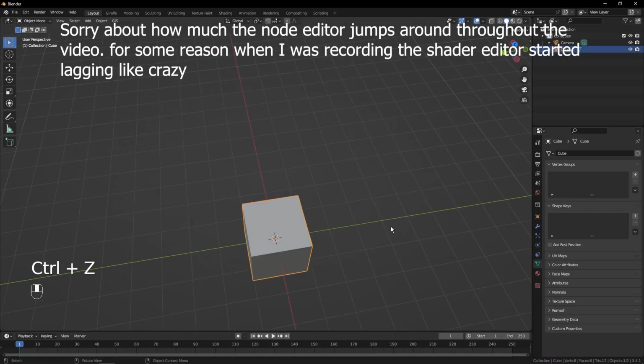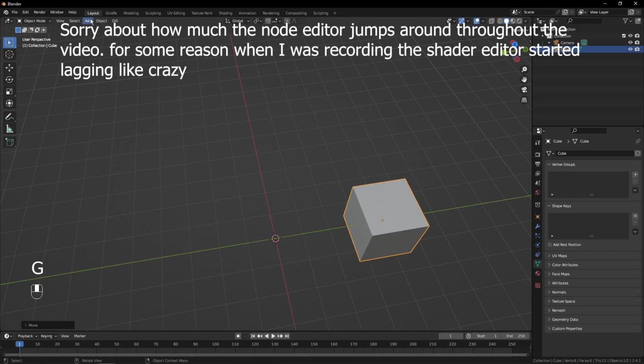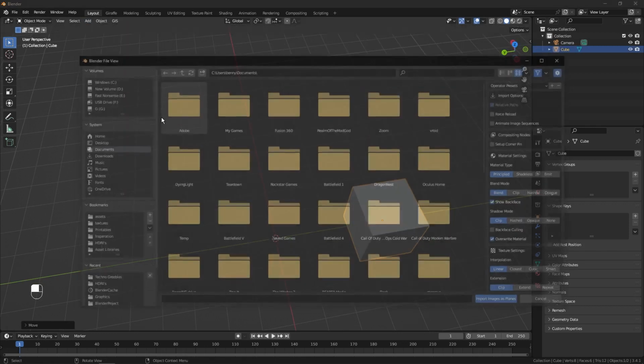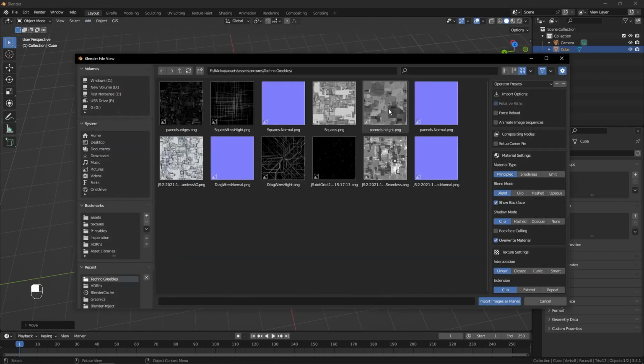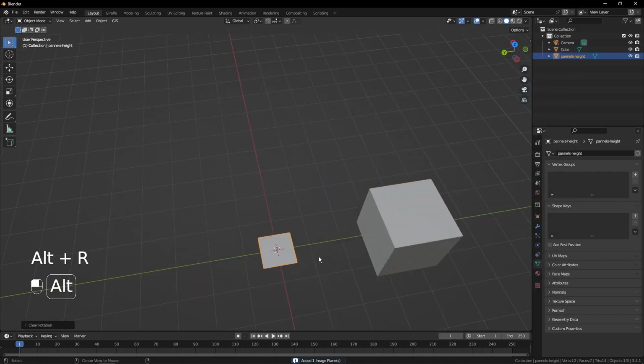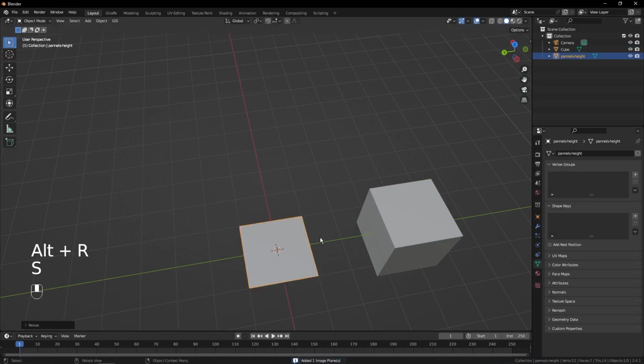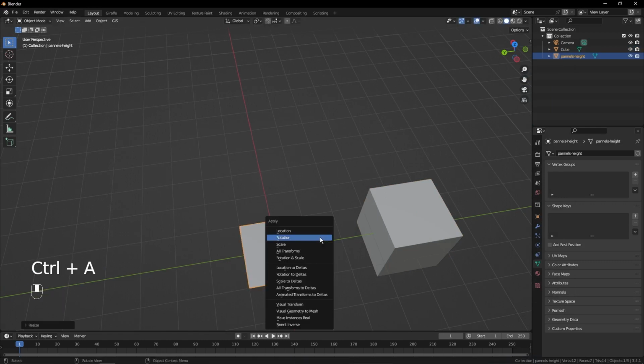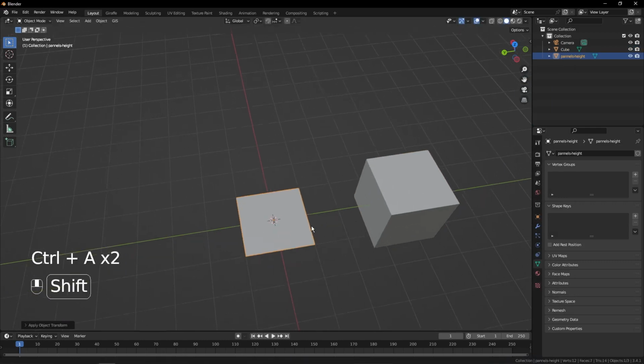So to start off with, we're going to delete the default point light. Grab the cube, move it over a little bit, and then we're going to add images as planes. We're going to grab a texture. I'm going to use one from JS Placement. We're going to click Alt-R, S2. We're going to Control A and apply both the rotation and the scale.